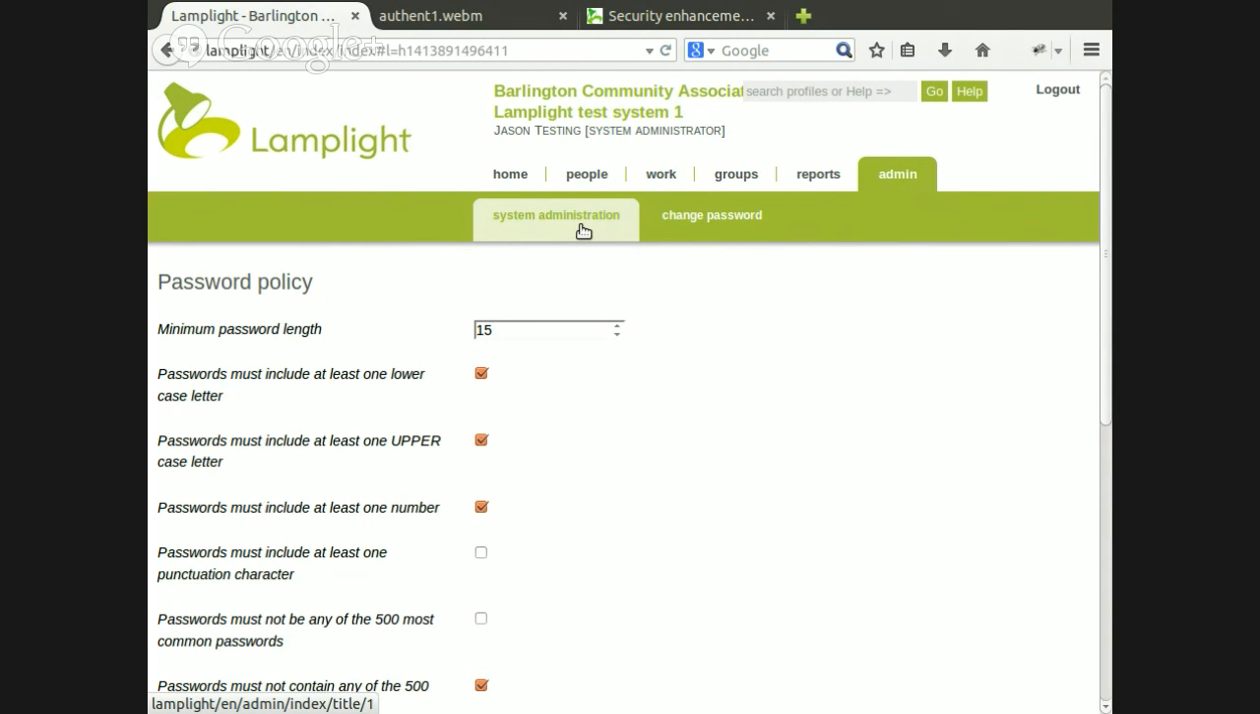Just to recap, two-factor authentication, you need an app on your phone. We really strongly recommend that you use it. Login security policies limit when and where your different members of staff can log in to Lamplight. May make sense, that's up to you. And password policies, you can decide how strong the passwords are that you use to log into Lamplight. We suggest very long passwords and a password manager.